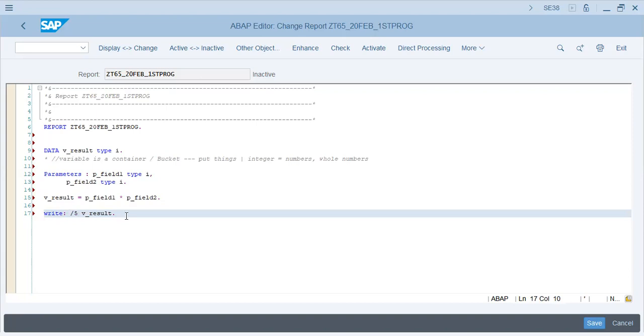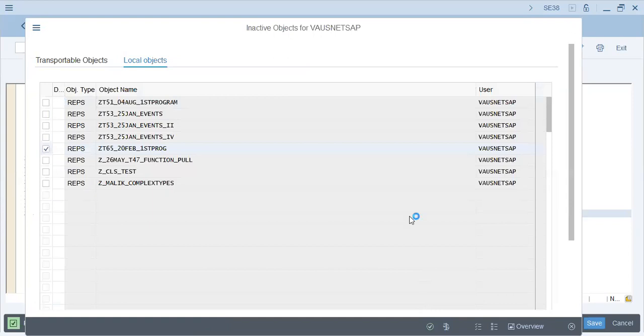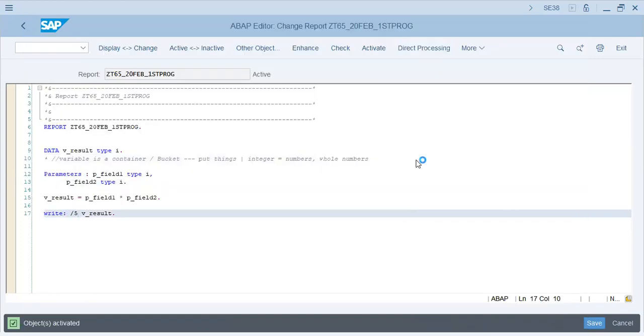Okay, so let's check this. Slash 5 means 5 spaces. No syntax errors. Activate. Activate. Direct processing.